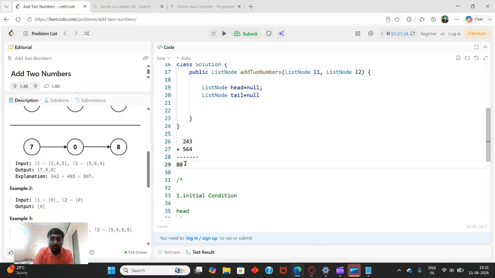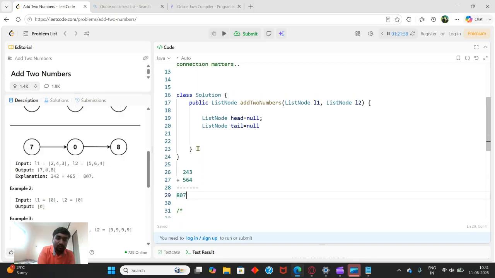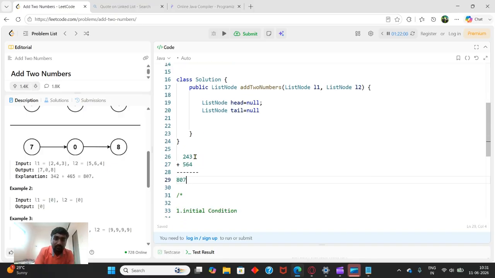To achieve this result, we must be able to move forward in the linked list from left to right in our imagination. So, based on the structure of a linked list, we must reverse these numbers, like 3, 4, 2 and 4, 6, 5, and generate the carry from left to right instead of right to left.